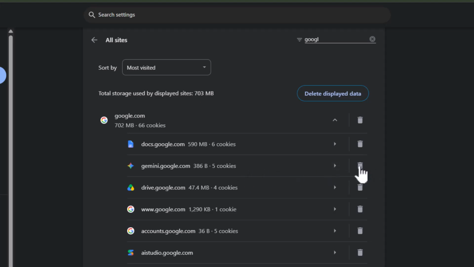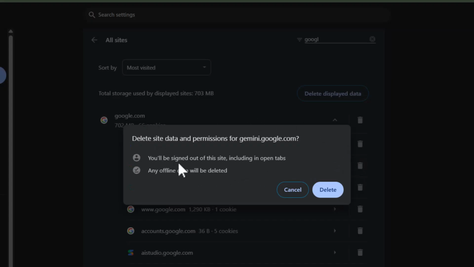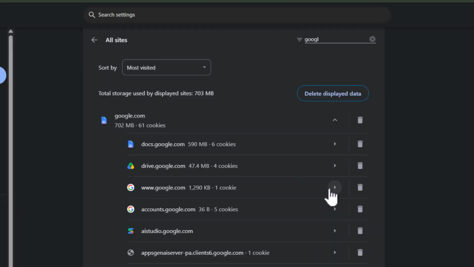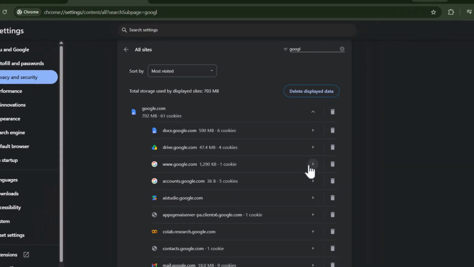From here, click on the trash icon and here you will see a caution will appear. Delete site data and permission for gemini.google.com. Click on delete. After deleting the whole thing, it will clear up all the cache files Gemini has cached and it might be causing the problems. So yeah, after clearing the cache files, I hope your problem will be solved.